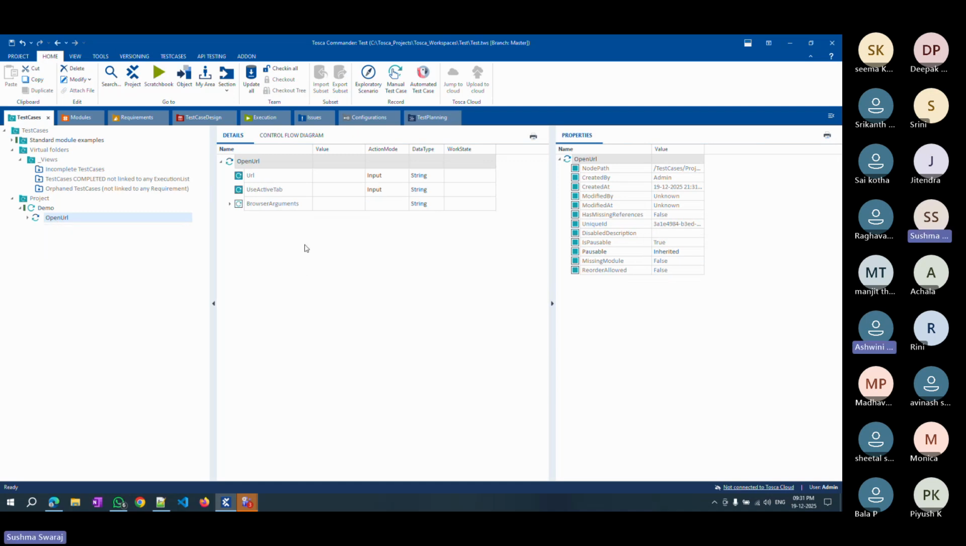Someone was saying something. Quick question: what is the use of requirements here? Are we not creating the requirement first? No, requirement is used for doing the risk analysis, and this is mostly used by the product owner and business analyst.